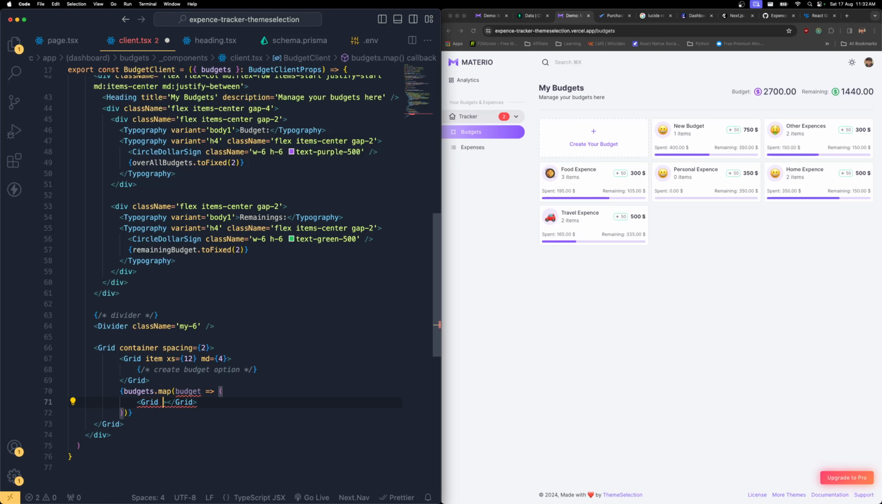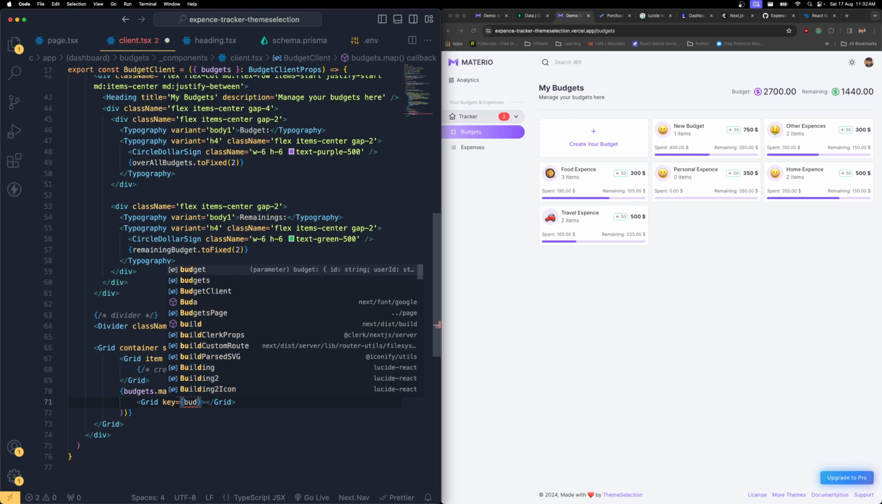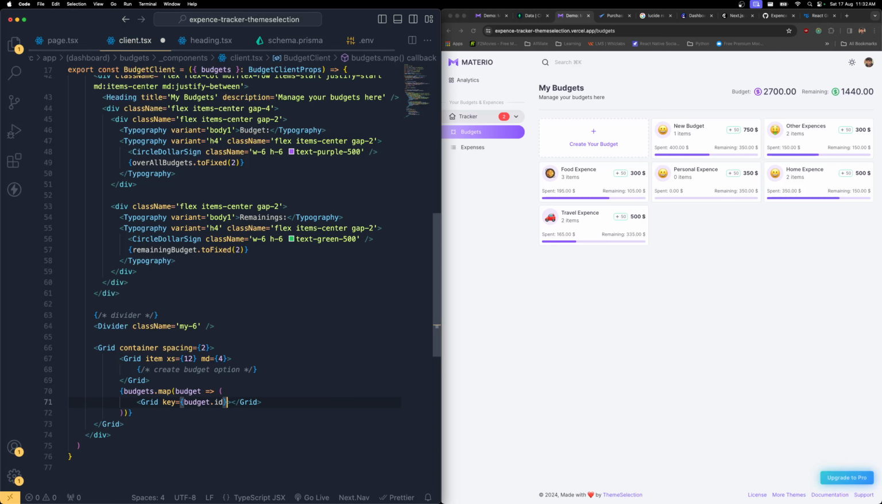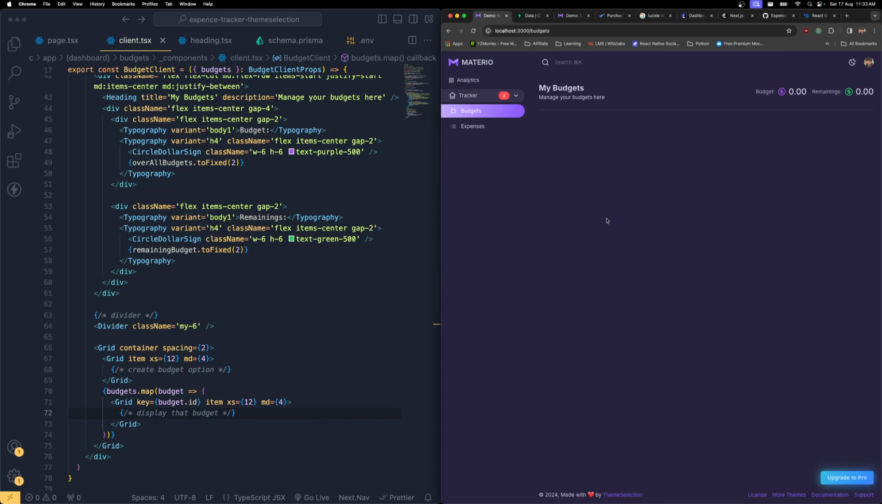Then I need to supply the key prop, which is going to be the budget dot id itself. Then I'm going to bring item on x it should be 12, but on the medium devices onwards it should be 4, and inside here we need to display that budget. Save it. So currently we don't have anything because we don't have those two specific components and everything. So let's go ahead and create that create budget.